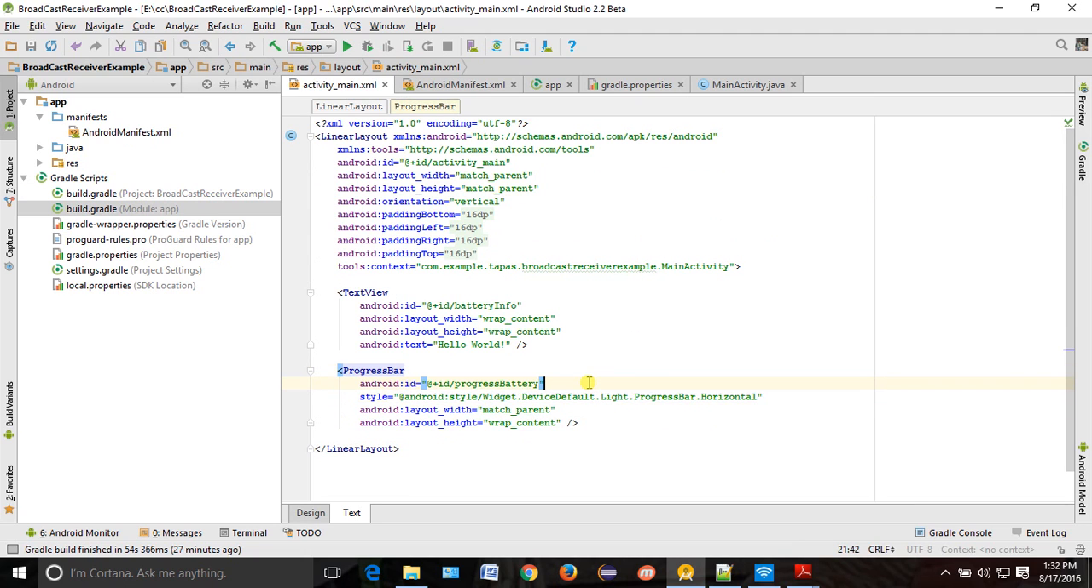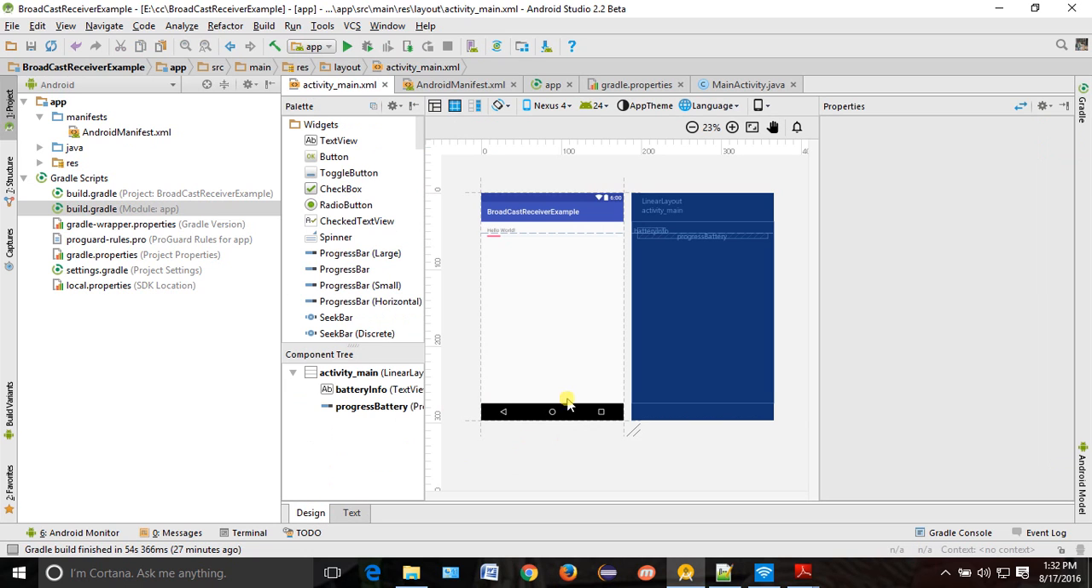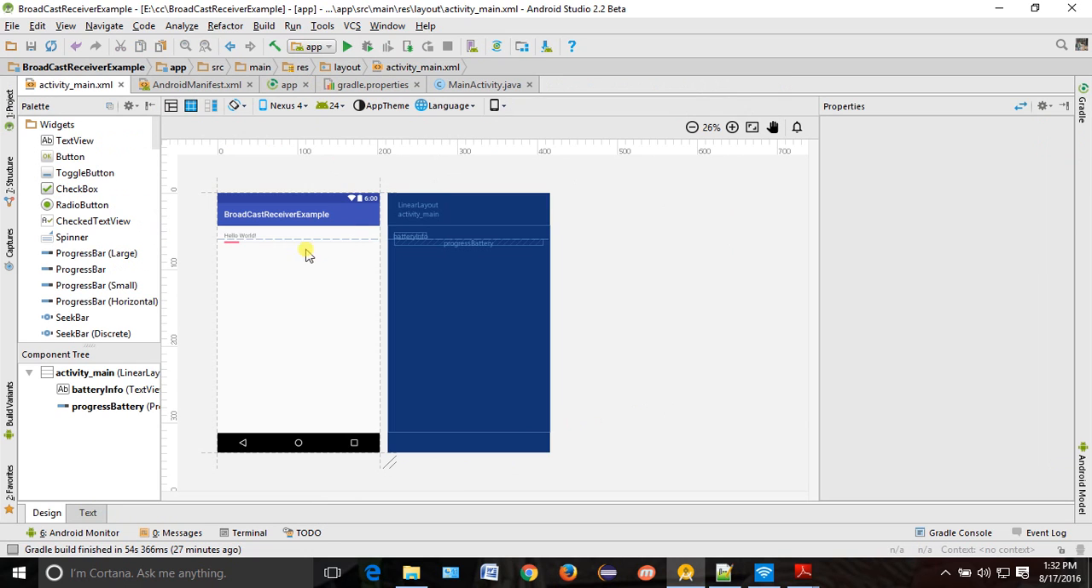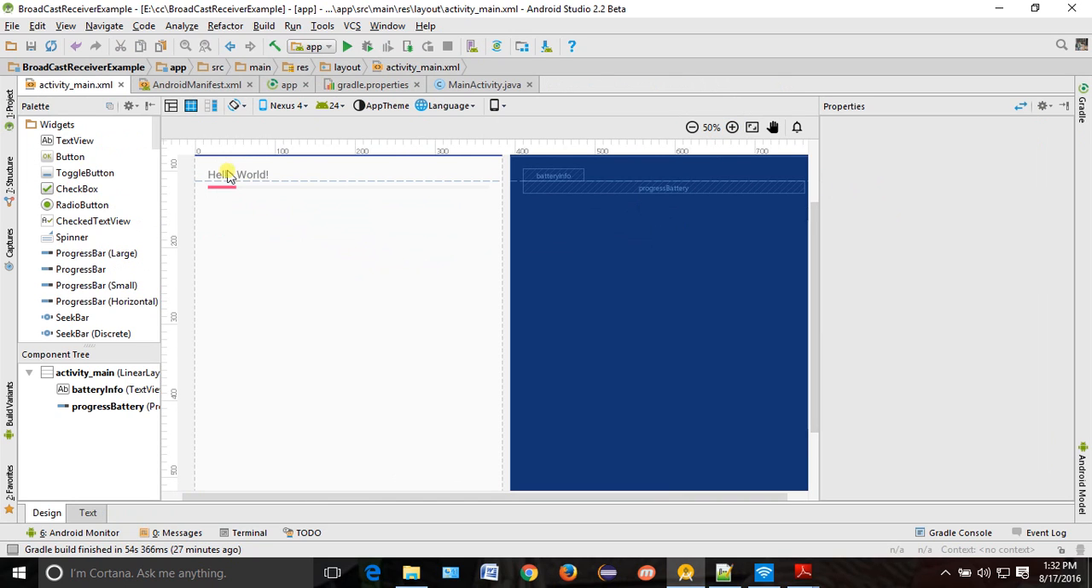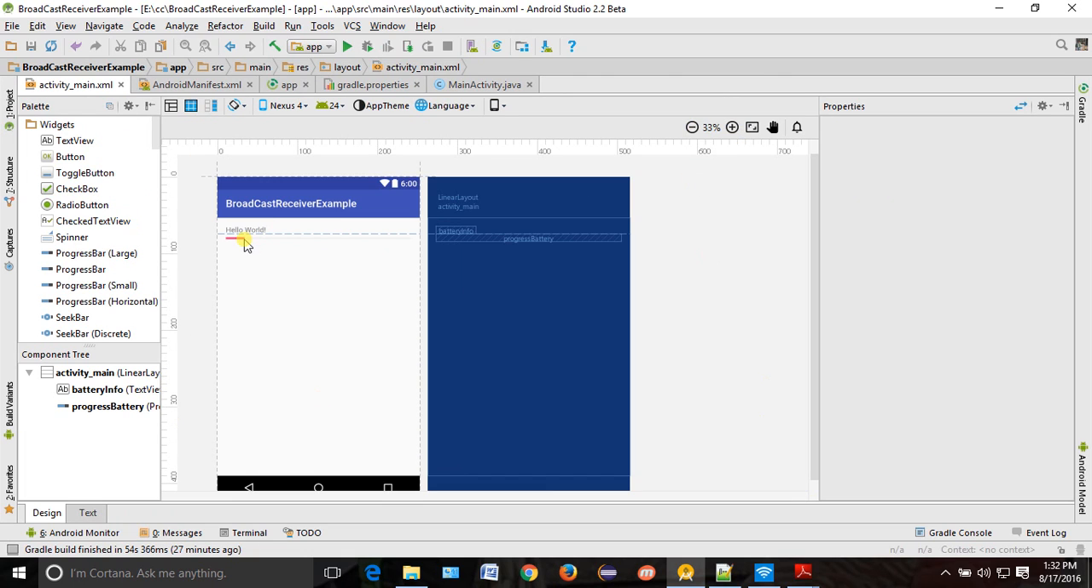For the time being, just to show the progress, what I'll show, maybe 10. Then you will be able to see it in your design. So this is the way your screen will look. Here all the battery information will come. Here will show the progress, how much percentage of the battery we are having. This is the progress bar. By default I have set it at 10, so it is coming as 10.